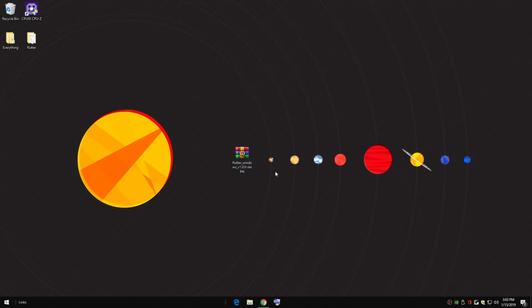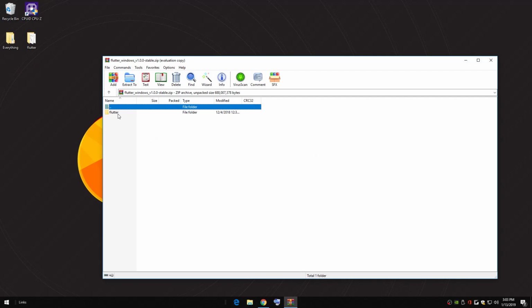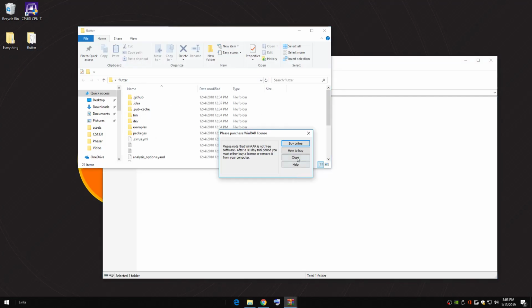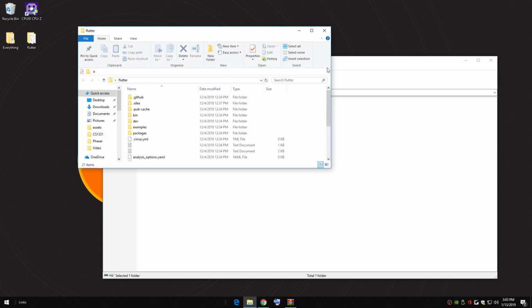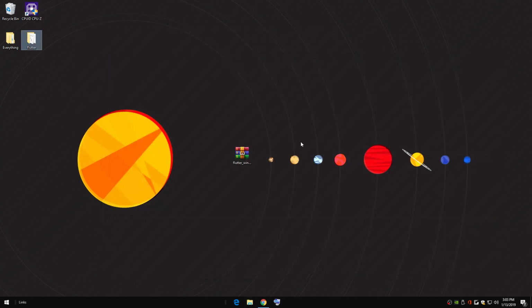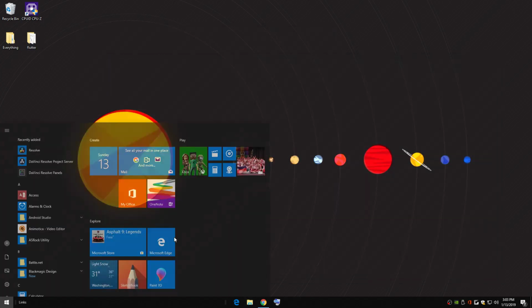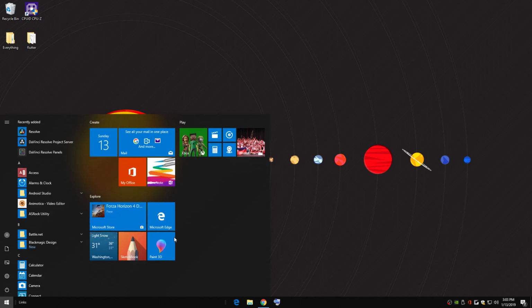Yeah, so that takes a hot second, but once you're done, you can open it and then drag it out to your desktop like this, or wherever you want to drag it out to, and then you'll have this thing. Then, wait, do I have Flutter installed right now? Did I already install it?